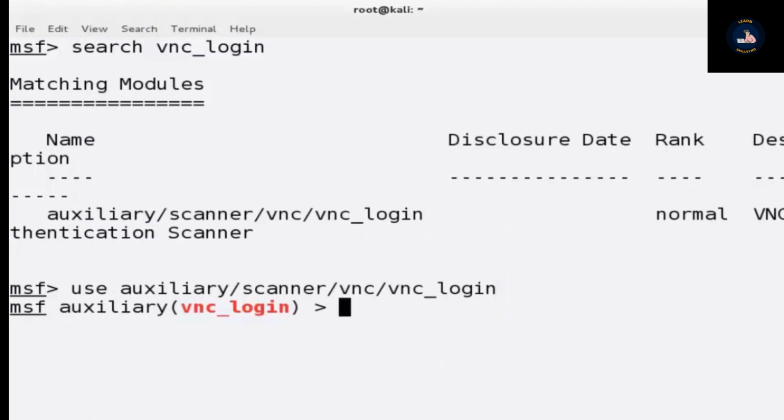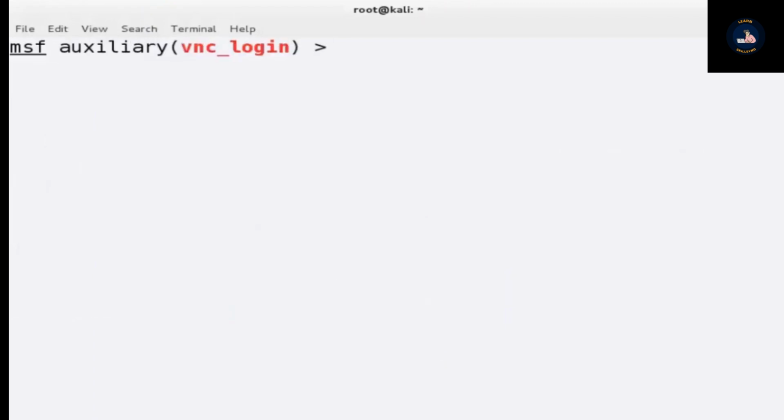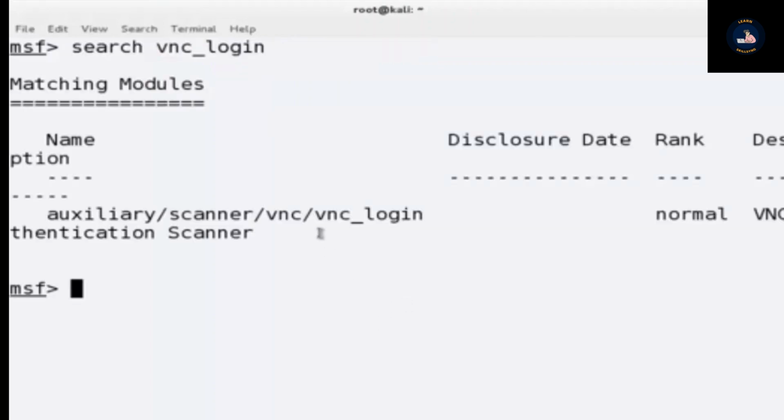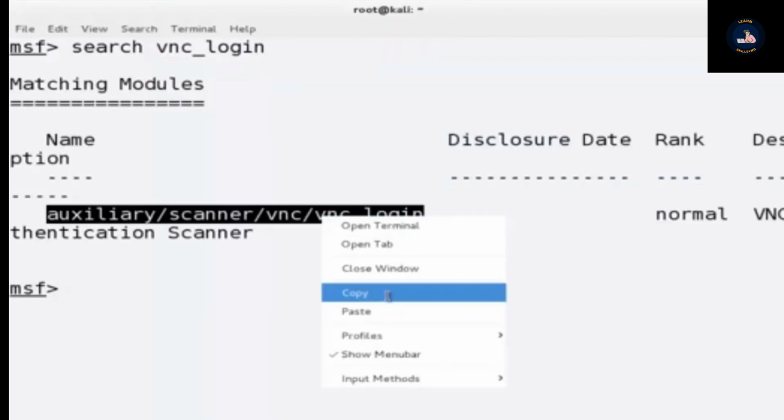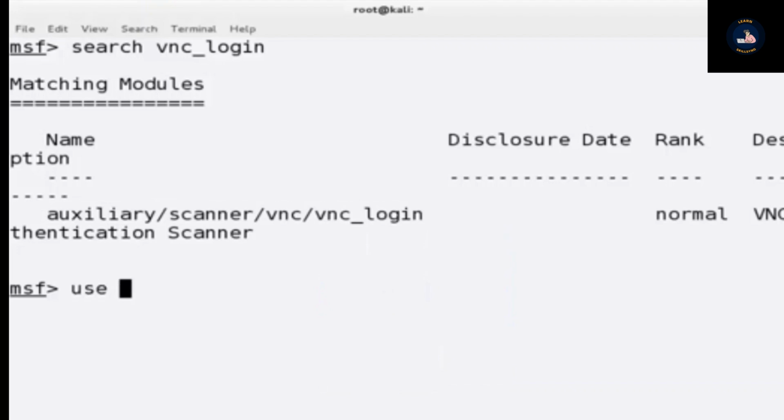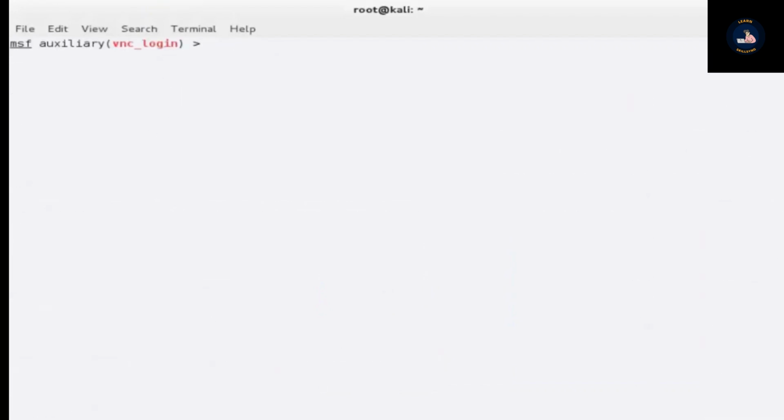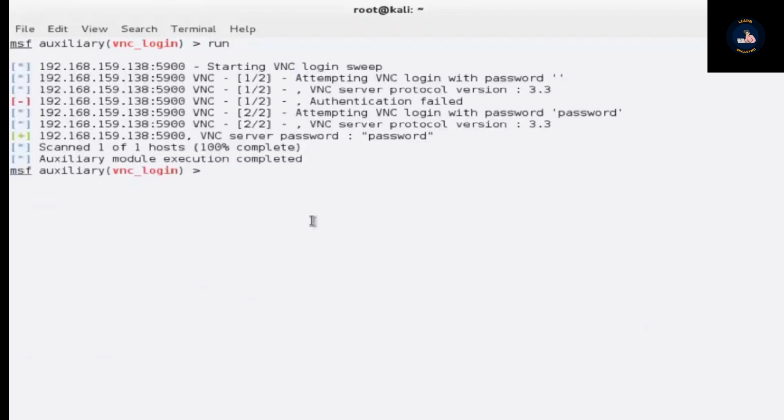Use the auxiliary module. And now let us verify the options which need to be filled. So you just need to type show options. So this is the auxiliary module, and the brute force speed. After filling every option, you need to type run.